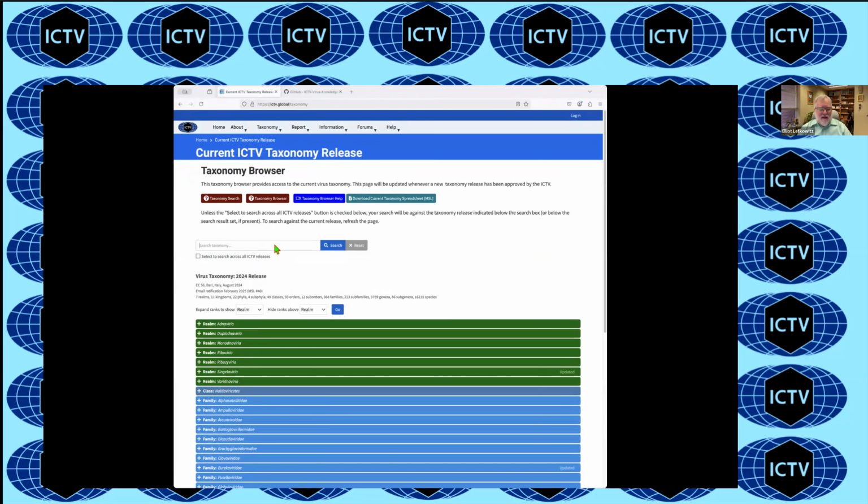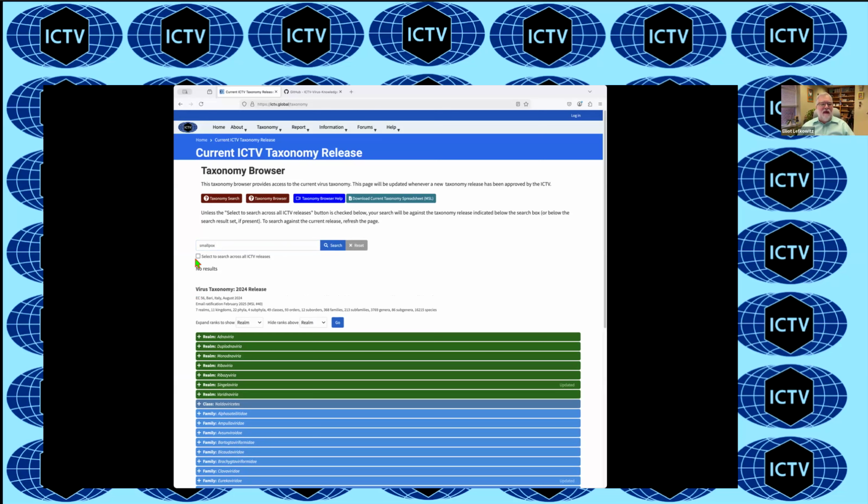And so, for example, if I were to type in something like smallpox in the taxonomy browser here, I have to spell it right for one thing. If I were to type in smallpox and click search, I don't get anything. If I were to click the select to search across all releases, I don't get anything. Even though we know that smallpox is associated with a disease caused by a pox virus, smallpox has never been the taxon name. It's never been part of the species name for the virus that causes smallpox. And so that raises the question, how can you find what species the virus that causes smallpox belongs to?